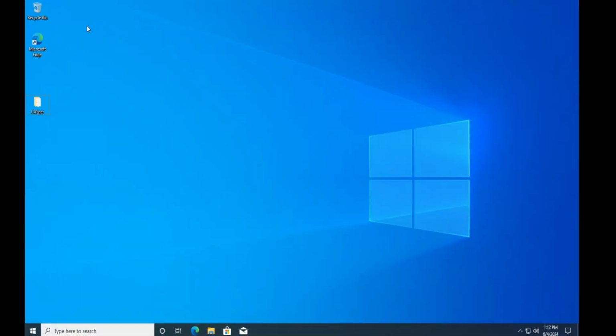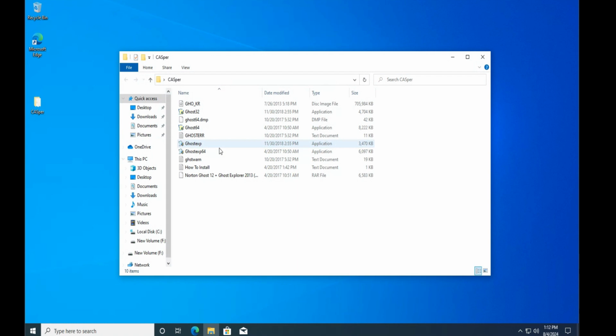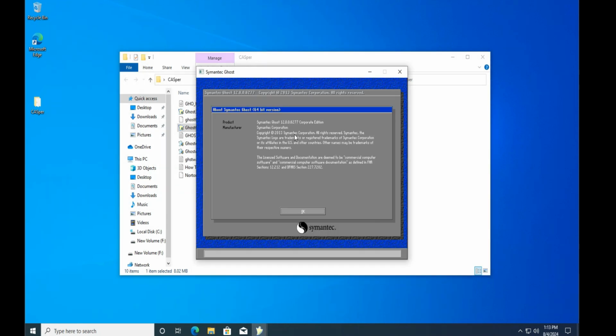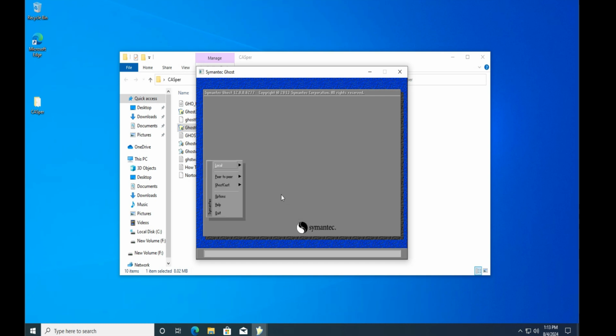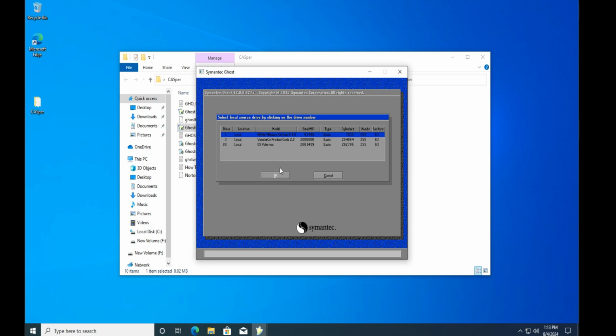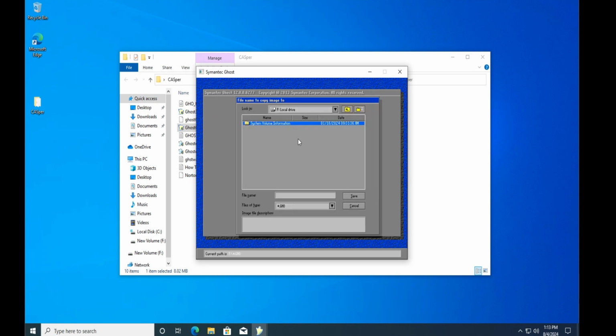Once you have a newly installed Windows operating system, our first goal is to clone your fully working Windows operating system to your destination drive. Once Norton Ghost loads, you'll see its main interface. Navigate to the Local option to select your source and destination drives. Choose the drive that contains your operating system. This is typically your C drive or the drive where your OS is installed.